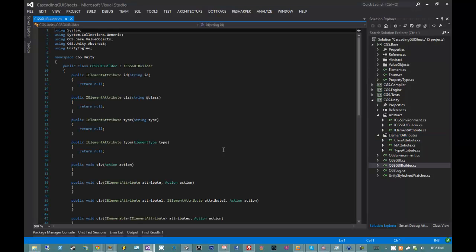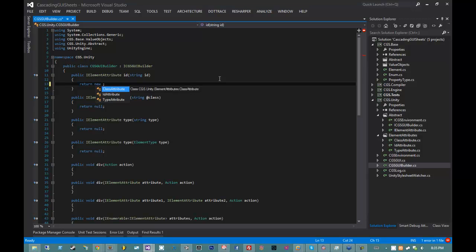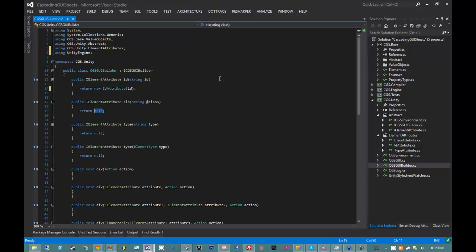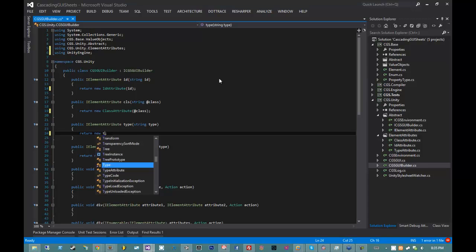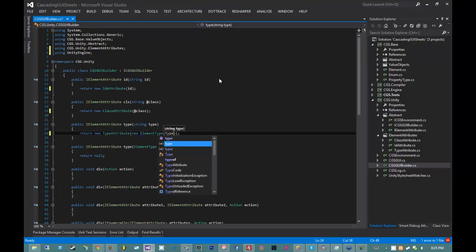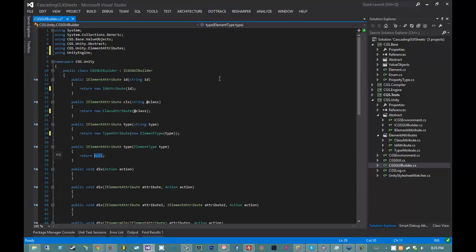Okay, so jumping back into our CSS GUI builder, when we get a new ID attribute, I'm simply going to return a new ID attribute, passing an ID. When we get a new class attribute, I'll return that. When we get a new type attribute, I will do that. Okay, so those are our basic attributes for our elements. So now we can override the ID, the class, and the type of our element.